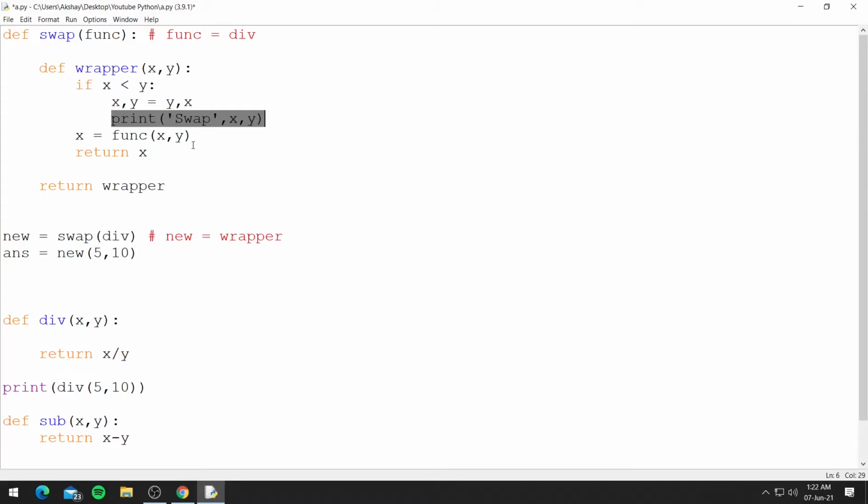And after that, we are calling this function, which is func. But we already know that func is equal to the div function. So we are indirectly calling the div function and passing the swapped values x and y. And the div function returns the division, which is then stored inside x. And then we are returning x, which is stored inside the answer variable.